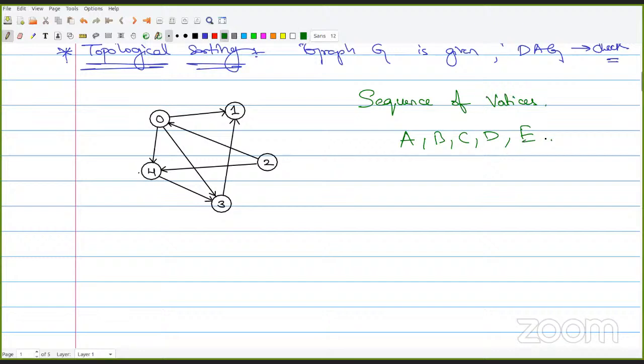You call it dependency, or if you don't want to call it dependency, whatever the edges in my graph are, they should be only from the left side vertex to the right side vertex. There should not be any edge connected from the right side vertex to the left side vertex in my sequence. That is how I should arrange my sequence, and that sequence is nothing but topological sorting. So B and C are dependent on A. If A is not finished, then B and C are not able to execute.